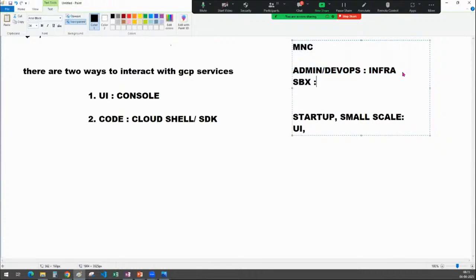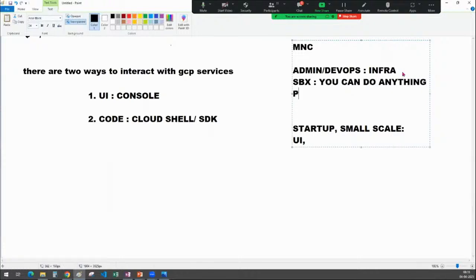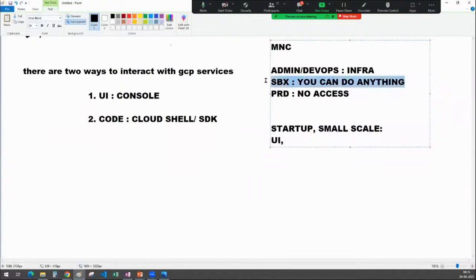In that sandbox, you can do anything. But if you look at the prod environment, they will not provide you any access at all. If you want to practice anything, you can go and do it in the sandbox. But in a startup, you will be given access to all of the things, and you will be able to work with that. So this is what it is.